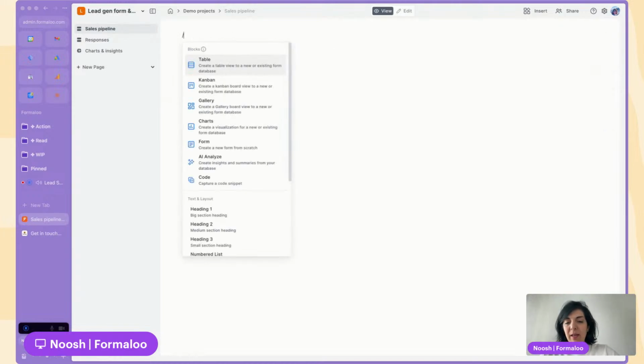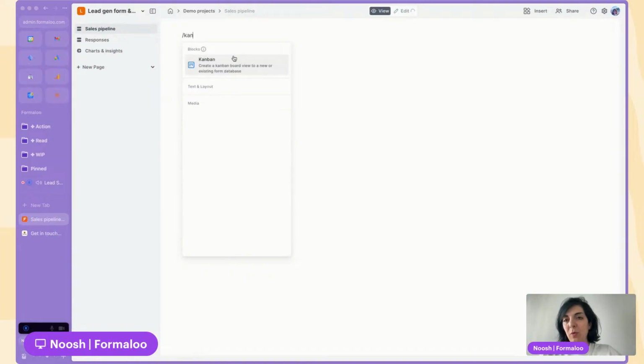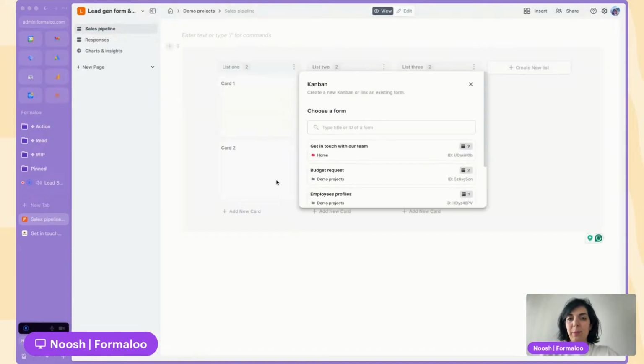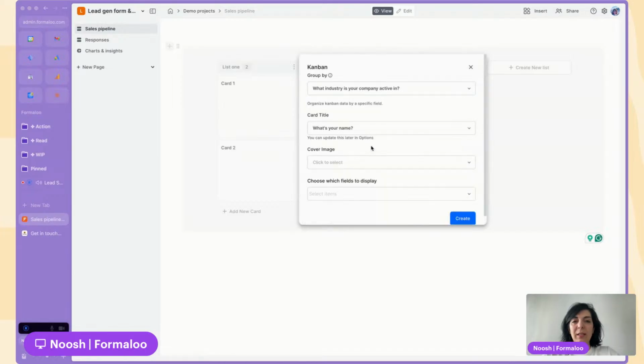And here I want to add the Kanban board for the pipeline. So I will add the form name. Here you should select the form that you just created. You can search through the forms you have on your workspace and just select it here. So this is my Kanban board.